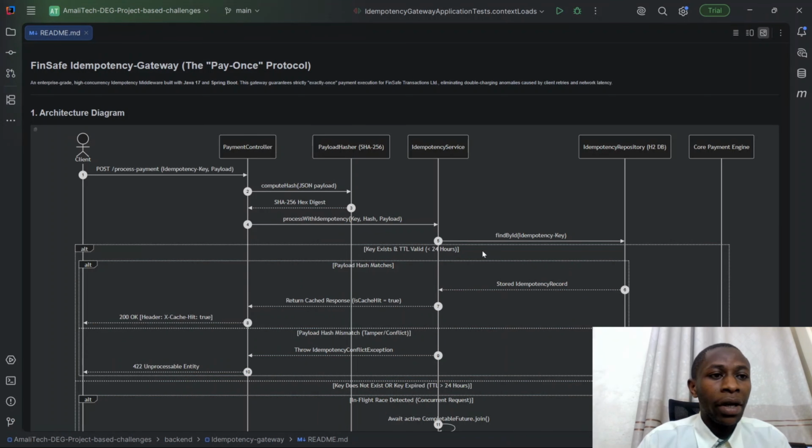Today I'm presenting a FinTech Idempotency solution for the challenge that we have been provided. Network issues in FinTech activities cause transactions or payments to retry whenever the network comes back, and this can cause double charges when an Idempotency Gateway is not implemented.